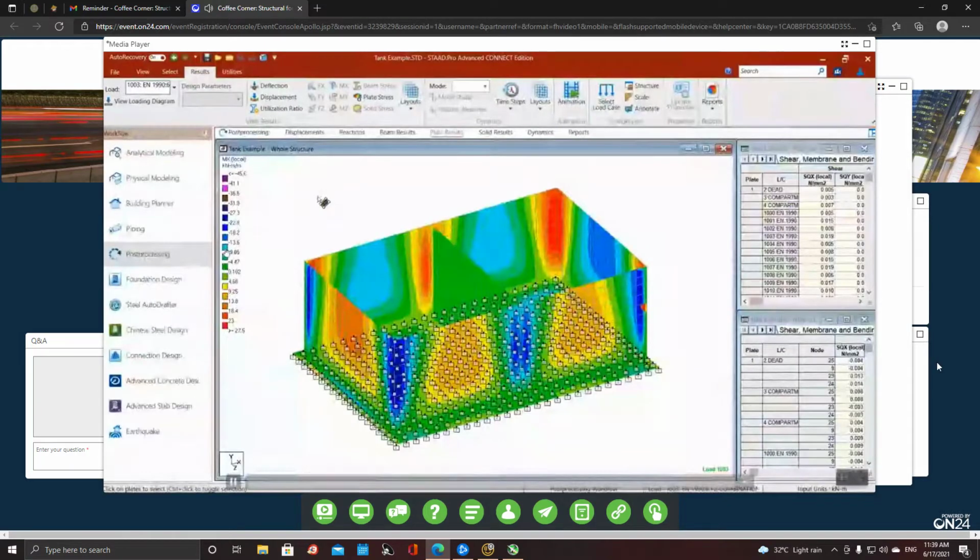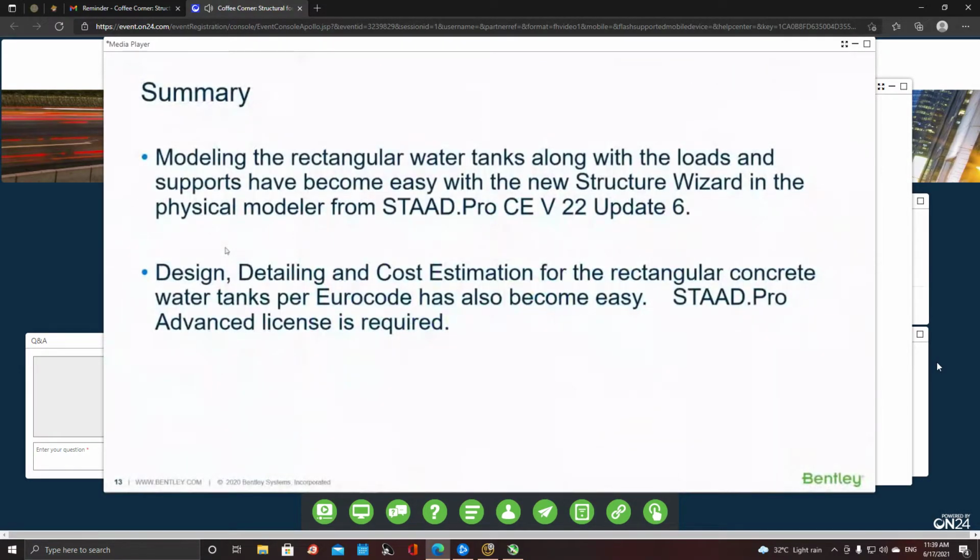So to summarize our presentation today, modeling the rectangular water tanks along with the loads and supports has become easy with the new structure wizard in the physical modeler from STAAD.Pro CONNECT Edition version 22 update 6 onwards. Modeling has become easy for rectangular water tanks. Design, detailing, and cost estimation for the rectangular concrete water tanks by Eurocode has also become easy with the STAAD.Pro Advanced license in the latest version.